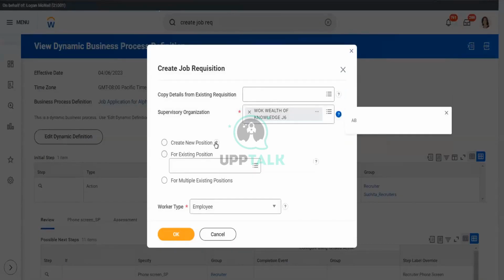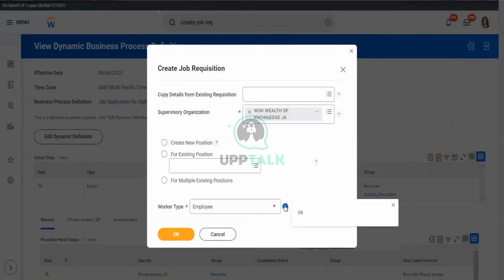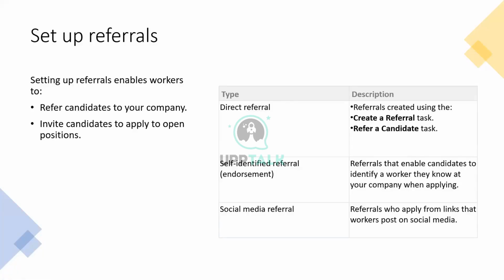This is basically for the task where we need some description. We need certain guidance on each of these fields. That is called guided tool. Help texts are on VPs, that is called guided tools, and guided tools are on tasks. There are majorly three types of referrals. One is the direct referral. Direct referral is something which a particular person or a recruiter would be creating in the system using these two tasks.